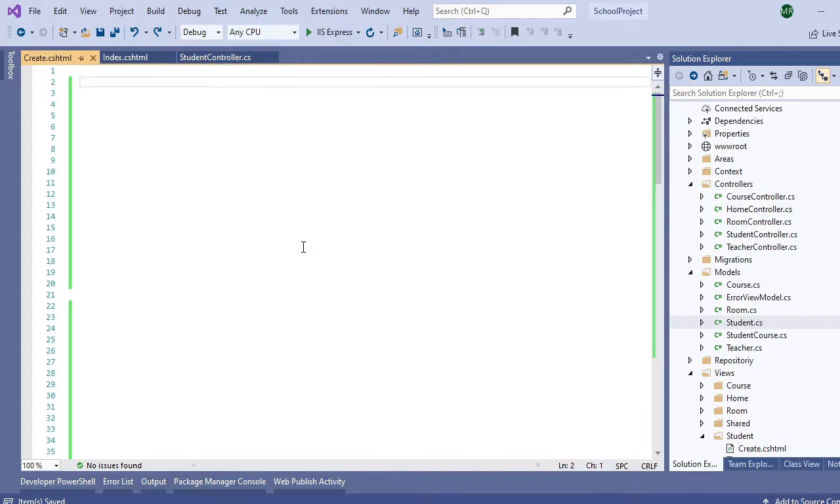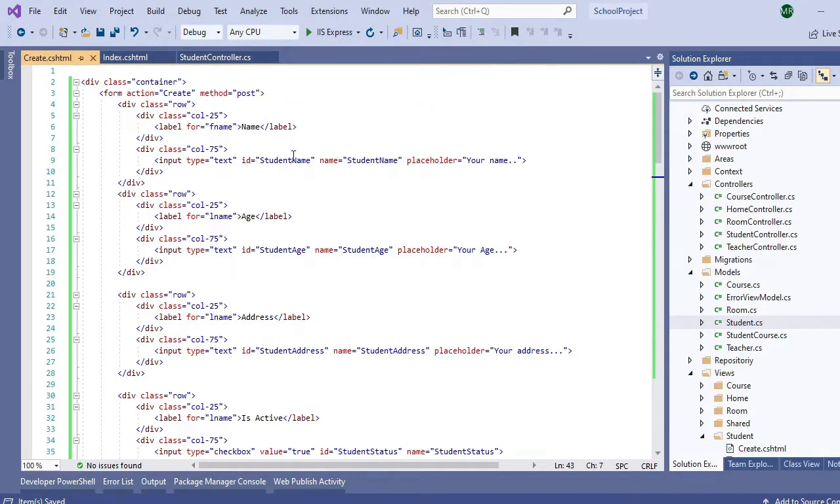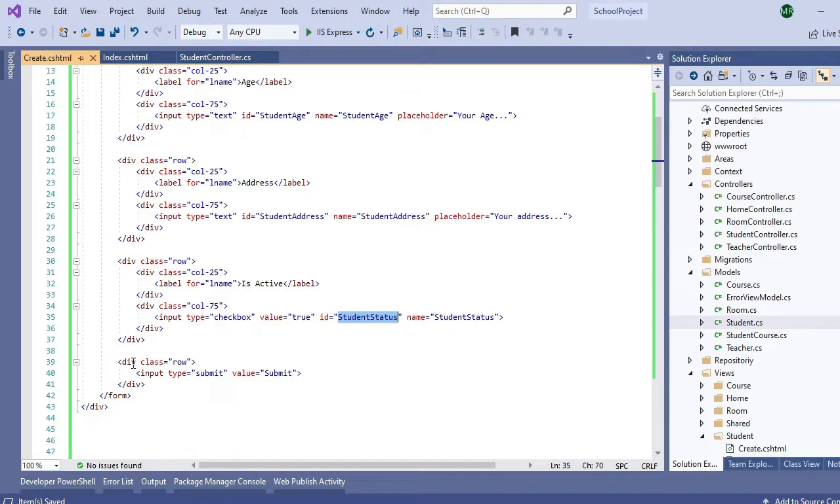So now we need to create the HTML design or HTML content for the create page. I will simply paste the design, and you can write your own design here. We need the name, the age, the address, and the status for the student, and we need to submit this form.